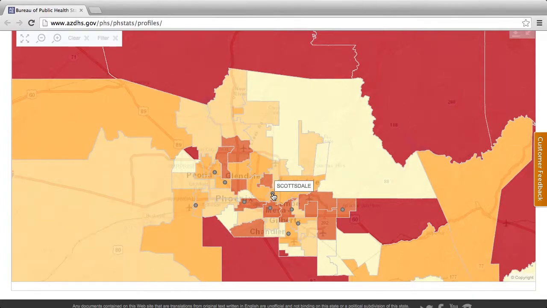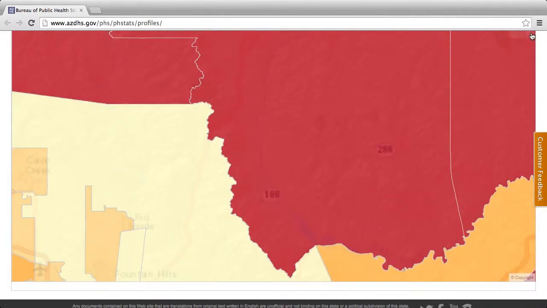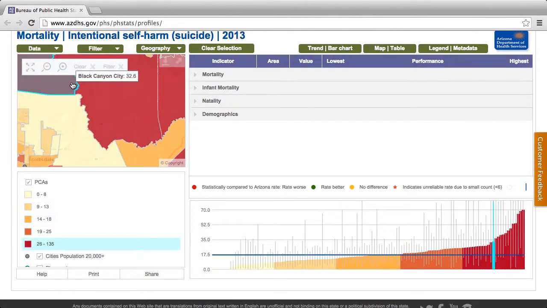The only areas I see within the urban area that are high are some of our retirement communities like Sun City West and Sun Lakes. So I want to investigate this data a little further. So I'm going to minimize my map. I want to select all of the communities that are high in suicide.